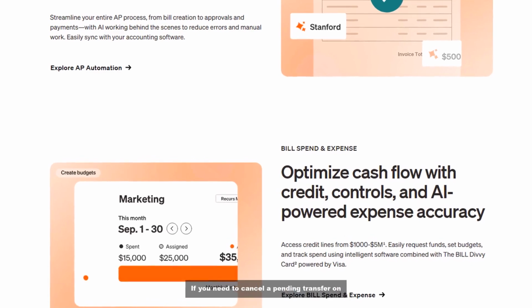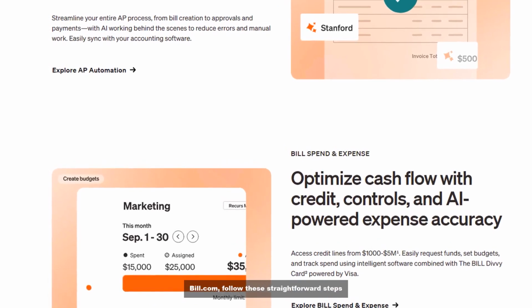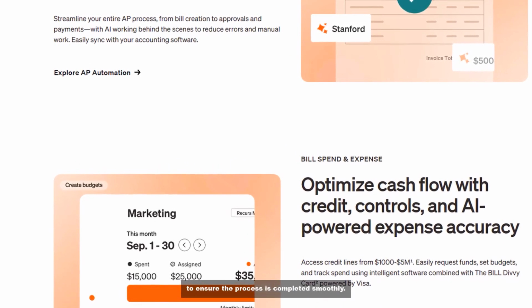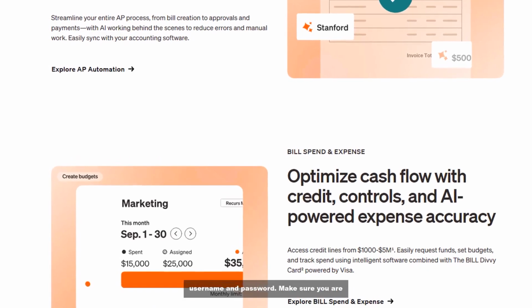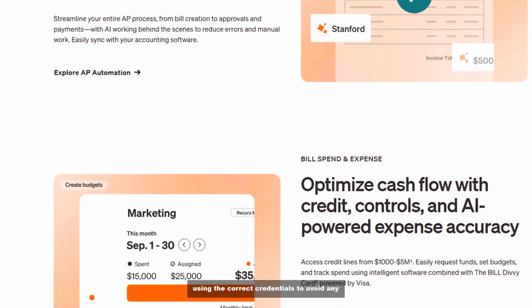If you need to cancel a pending transfer on Bill.com, follow these straightforward steps to ensure the process is completed smoothly. Step 1. Log in. Access your Bill.com account by entering your username and password. Make sure you are using the correct credentials to avoid any login issues.